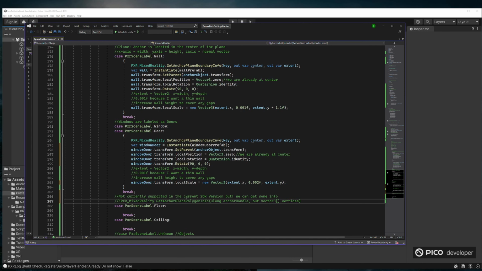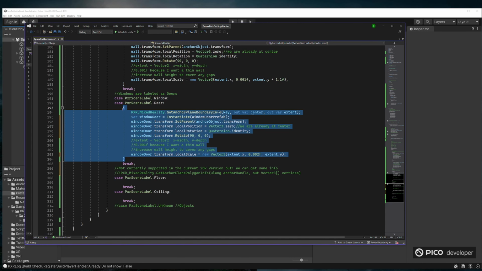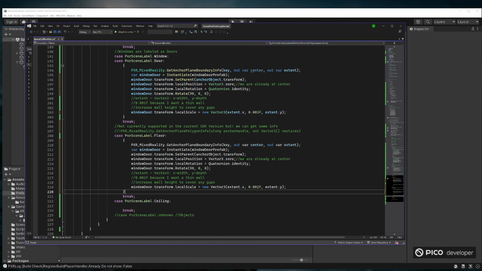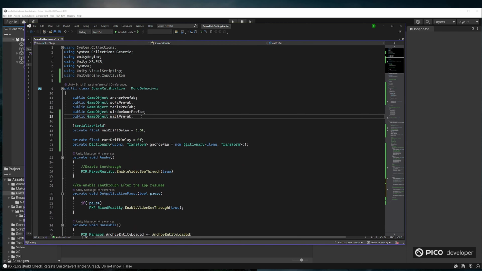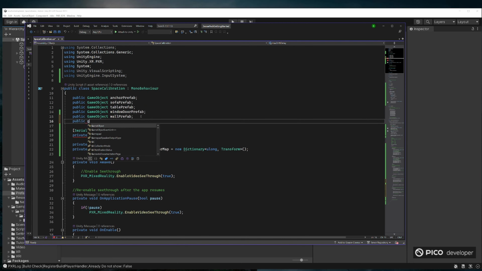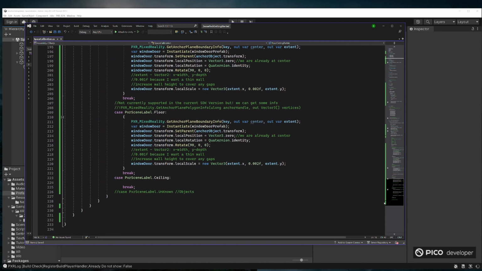In the future, you'll be able to use get anchor plane poly information. For now, we'll just copy this so we can have the instantiation. We actually don't need the boundary information or volume information. None of that actually helps us. Let's first make a prefab for our floor and ceiling.